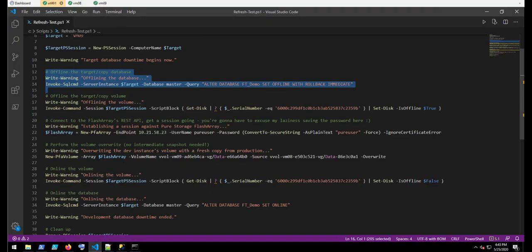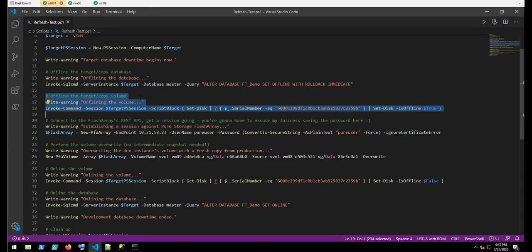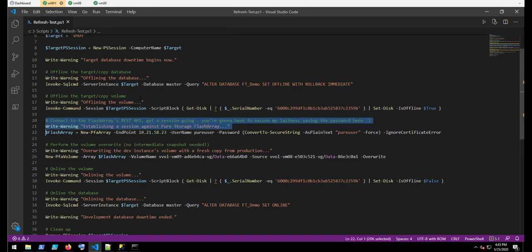And it's actually super important because I'm not going to introduce any pauses on IO or anything like that. So on my target instance, though, I do have to offline the database because I'm about to refresh it. On my target instance as well, I have to offline the volume within Windows because we don't want any open file handles or anything like that on the volume that we're about to refresh. We connect to the array and authenticate.